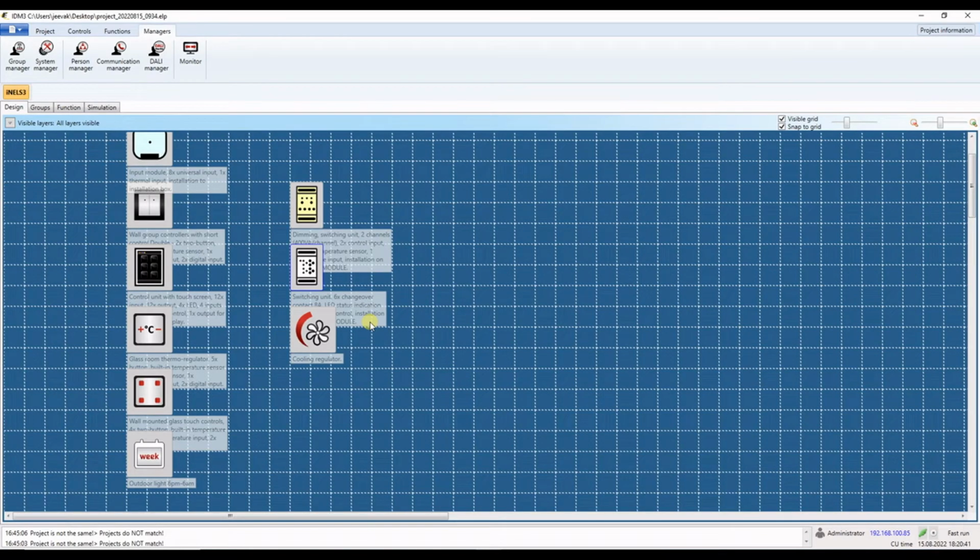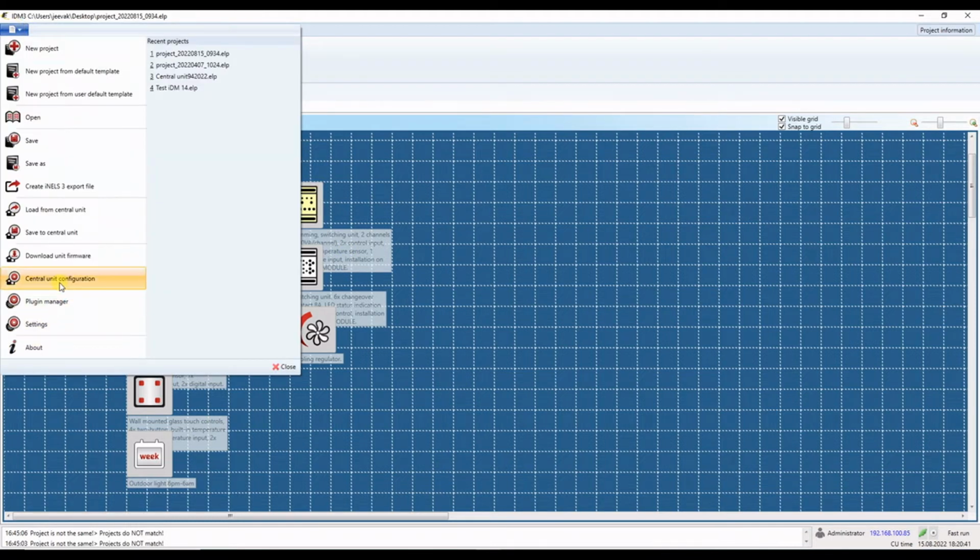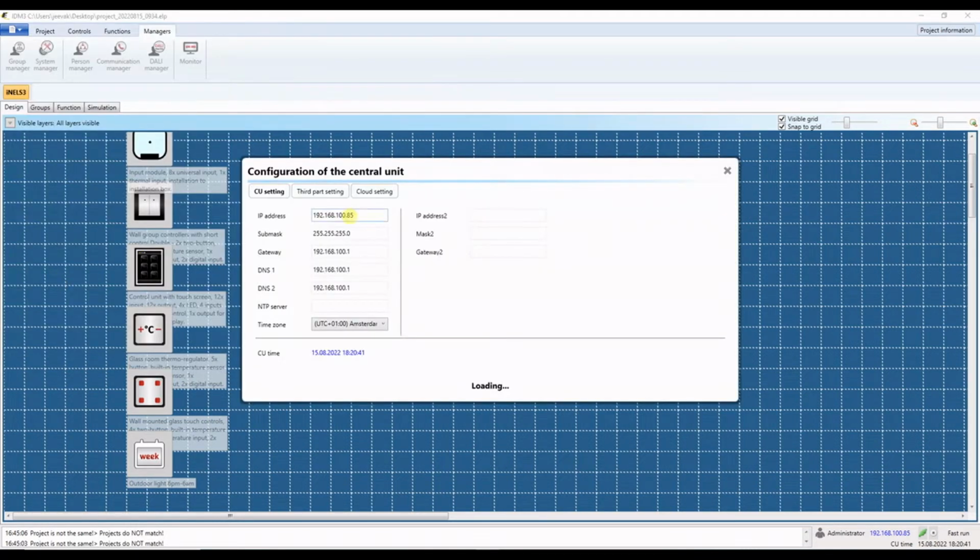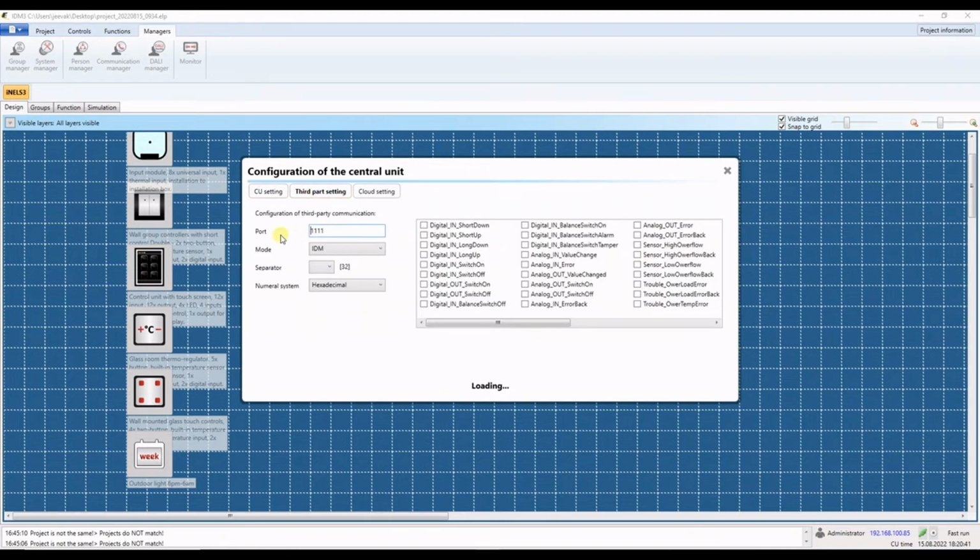After the cloud setup, come back to IDM and set up the CU configuration for cloud connection. So here you will see central unit configuration. The IP address is correct, gateway, DNS, everything is correct, and in the third party setting the port should be 1111 and the mode is IDM, and you need to check all the functions you need available in the cloud.